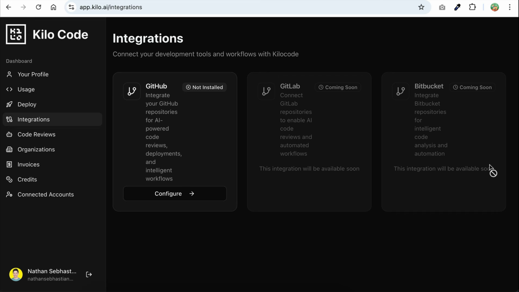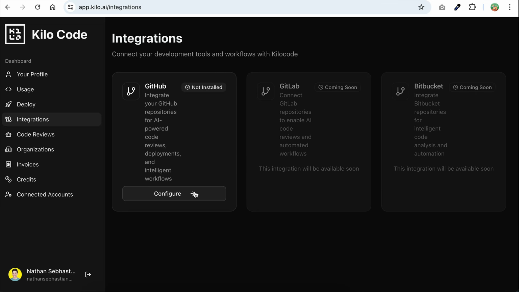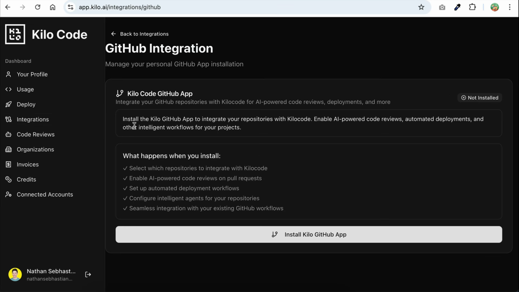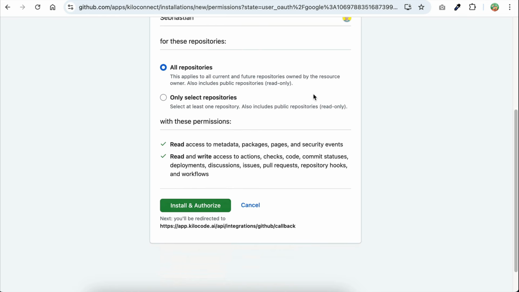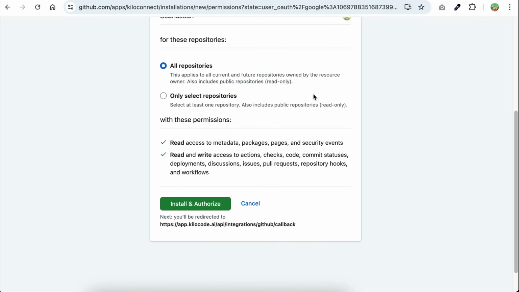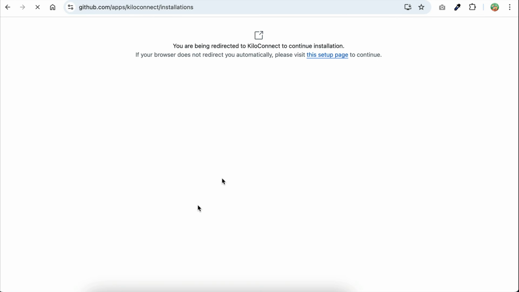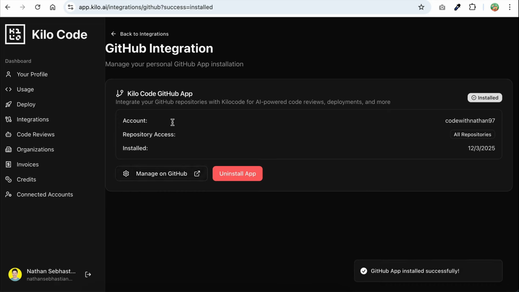There are other integrations on the way as well, notably for GitLab and Bitbucket. But for now, let's click GitHub integration and you can see what can be done with this integration. It will enable KiloCode to review pull requests, use GitHub workflows, and of course, the automatic deployment from Kilo. So just click install here, and you will be taken to the GitHub authorize page. You can select whether to authorize for all repositories or only specific ones. Once ready, click install and authorize. And you will be redirected to KiloCode with the integration running as follows.